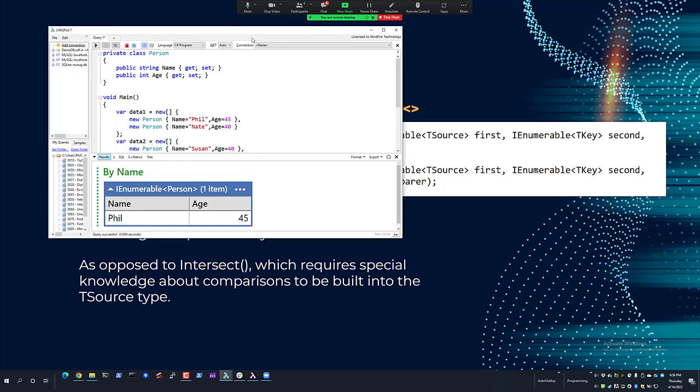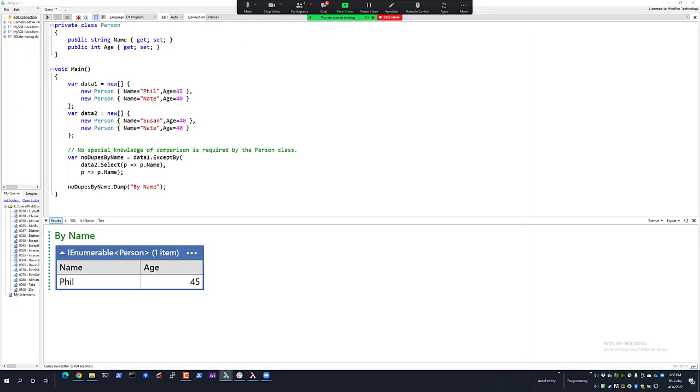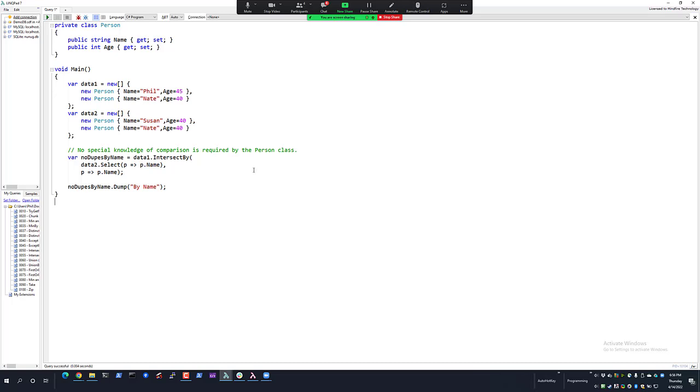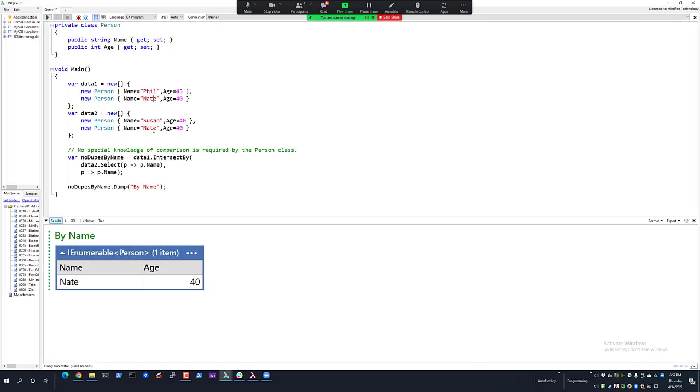IntersectBy is the same concept, but I don't think I need to show you the old Intersect. It looks pretty much like the, you know, they're all the same at this point. But the new IntersectBy, this one also takes the dot Select. So the way that this works, for those who aren't familiar with Intersect, it'll take all of the items from data one that exist also in data two and nothing else. So in the Venn diagram, it's the overlap, right? So in this case, we'll get just Nate. He's the only one that's in both sets. So it works pretty much the same as Except. You just get different results at the different operation.